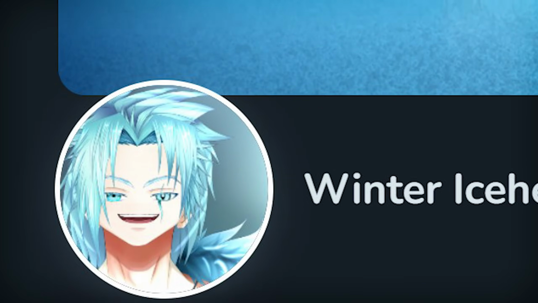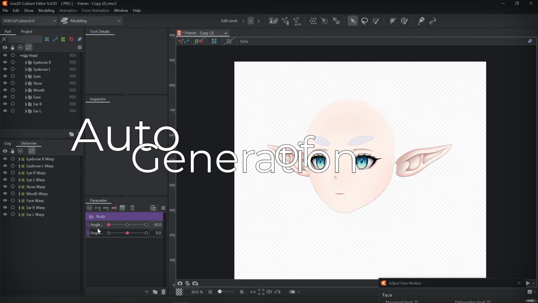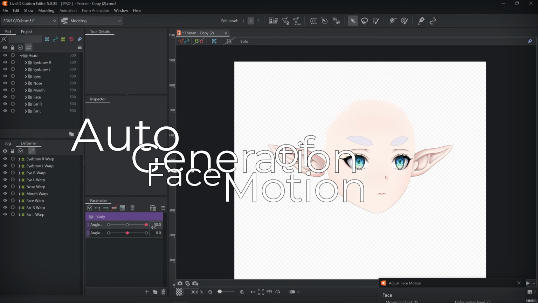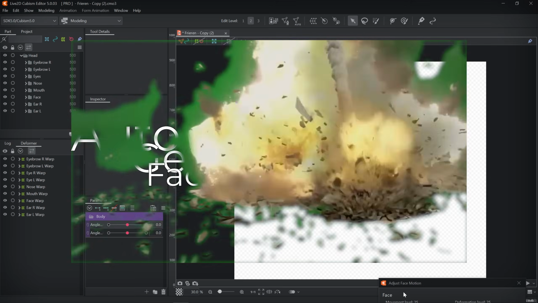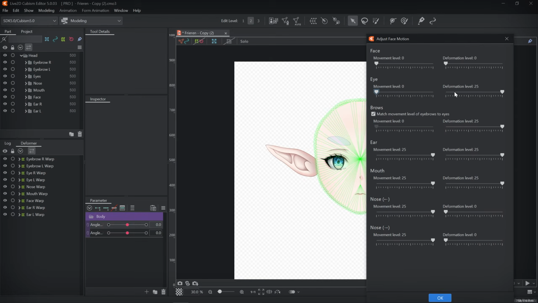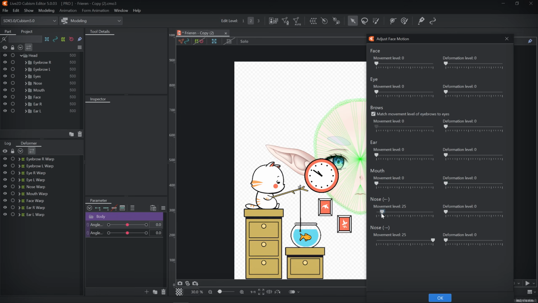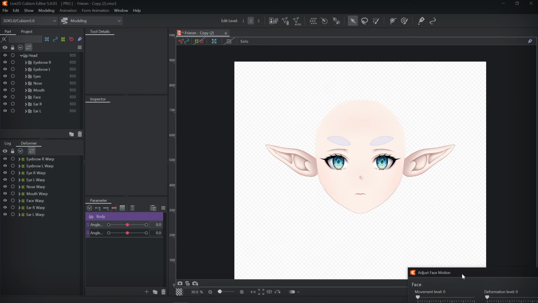Today I've got something super exciting to share with you. Auto generation of face motion. What is it? How to use it? And what problems can you encounter? In this video, we are going to fully explore this innovative AI feature. Let's not waste any time, let's dive in.